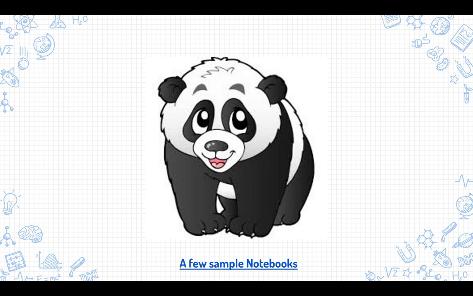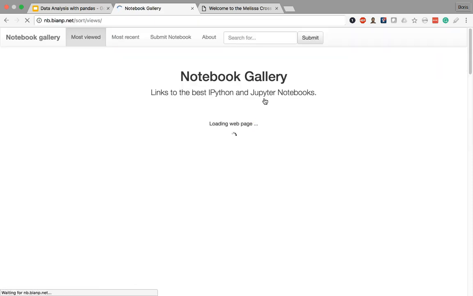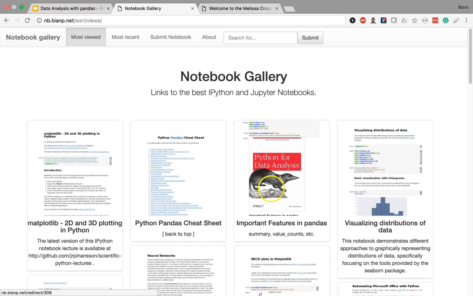So I'm going to conclude this lesson by doing a quick Google search for a few sample Jupyter Notebooks. And these first two results that pop up, the links to the best IPython and Jupyter Notebooks gallery, as well as a gallery of interesting IPython notebooks on GitHub, are two really great links if you just want to take a look at how a notebook functions or how a notebook might look in real life when we're talking about real data scientists or statisticians that work on these kinds of things. So I'm just going to click on one of these links and show you a sample notebook. I'm going to just pick this one that's called Important Features in Pandas.